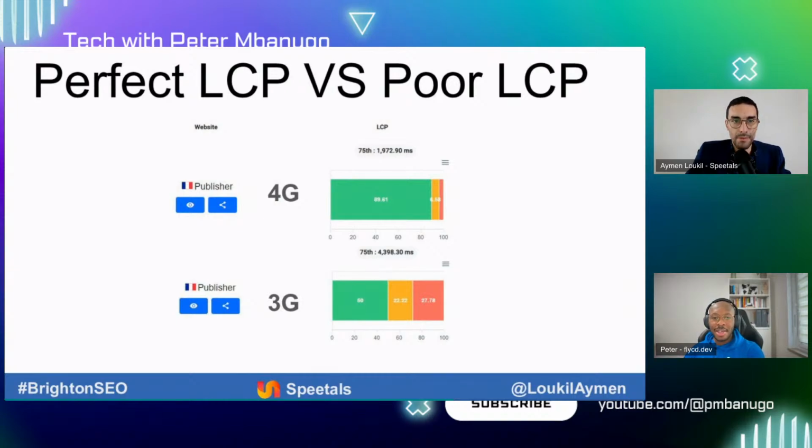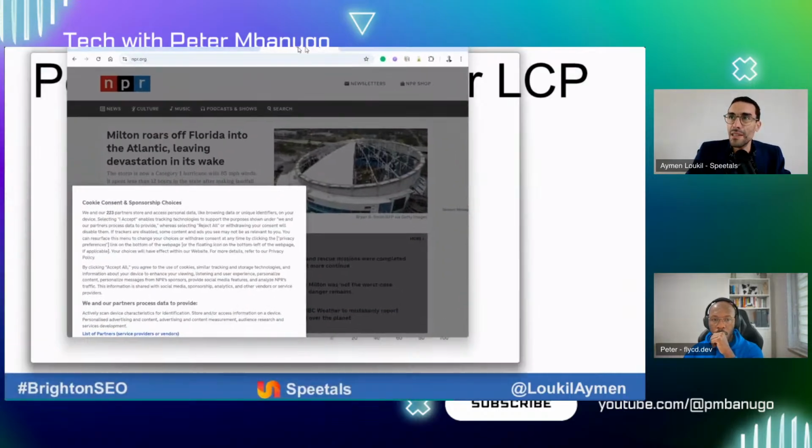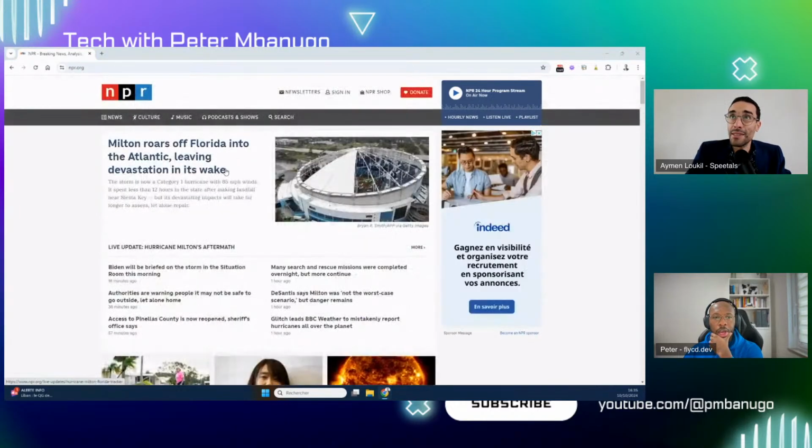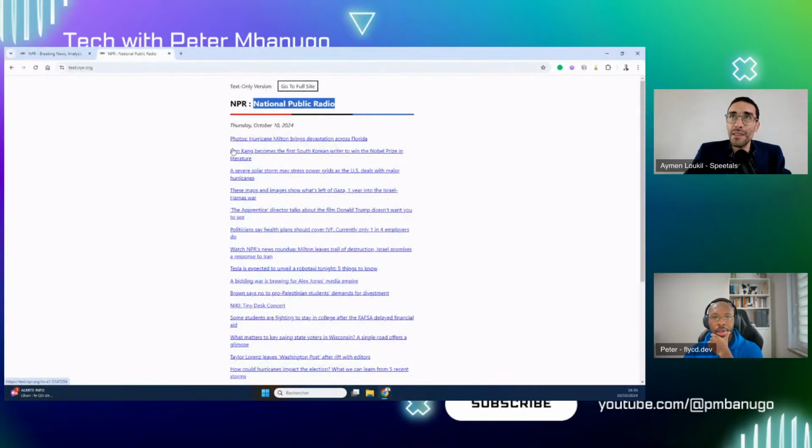So for them, the decision I think was okay to go in that direction. Yes. Another interesting example in the United States, we have NPR, the national radio, that provides the text-only version. You see here, for example, the Hurricane Milton.